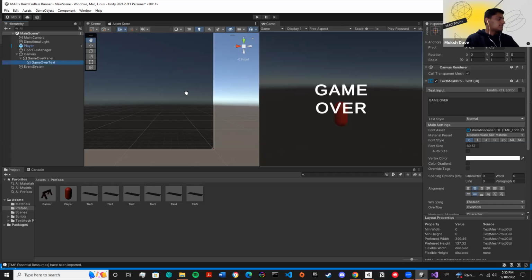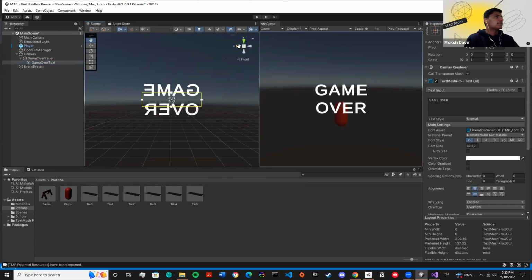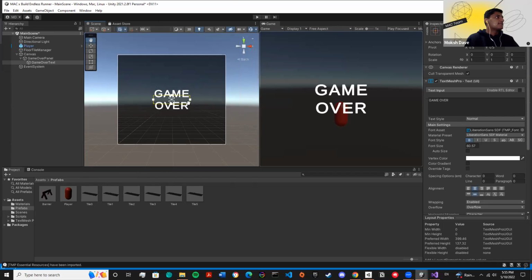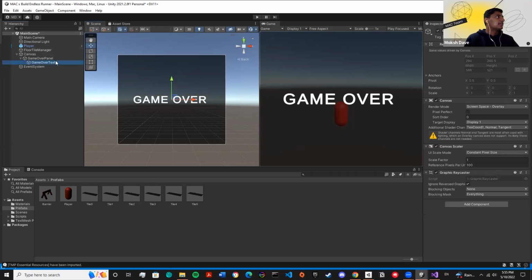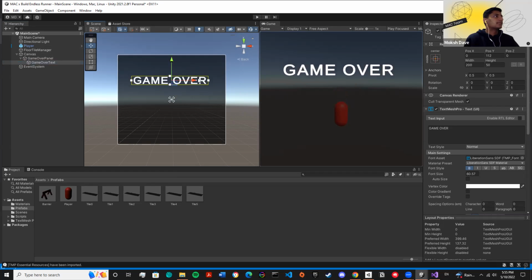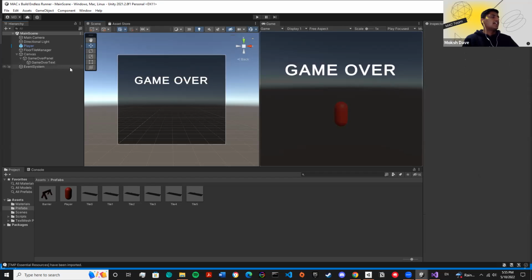And again, I'll just press F to focus on this. Oh, wrong side. And I want it on one line, so I'll just scale the length of this and maybe move it a little bit up to the top of the screen. Yeah, that looks center-ish. So that's the first part.